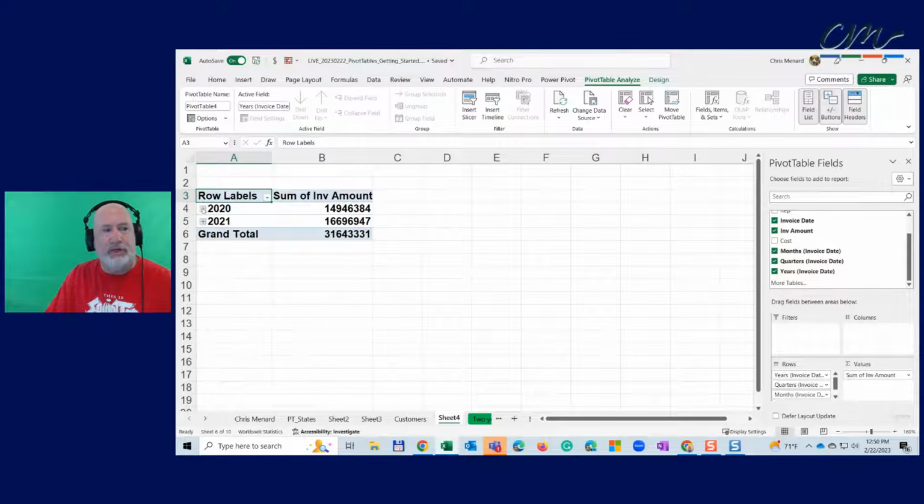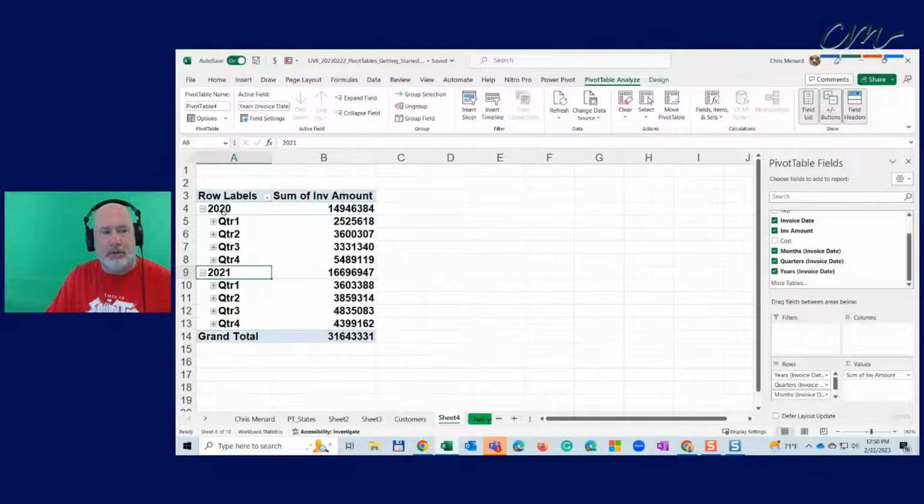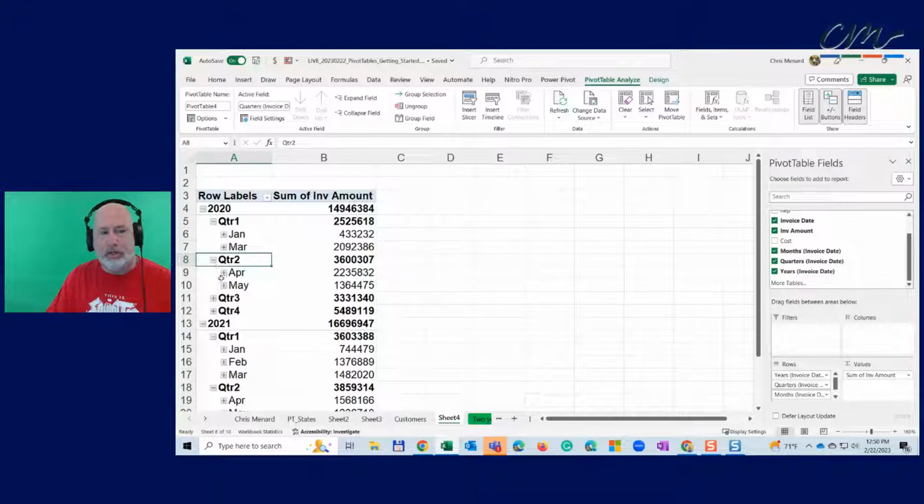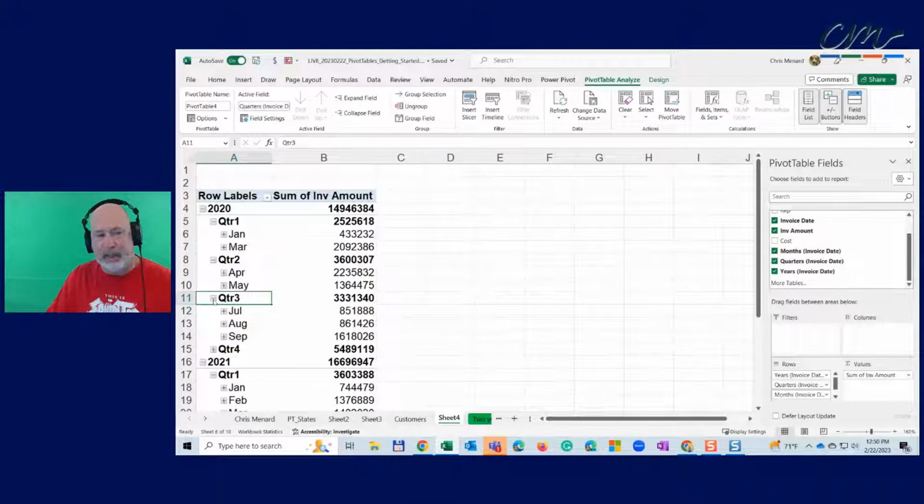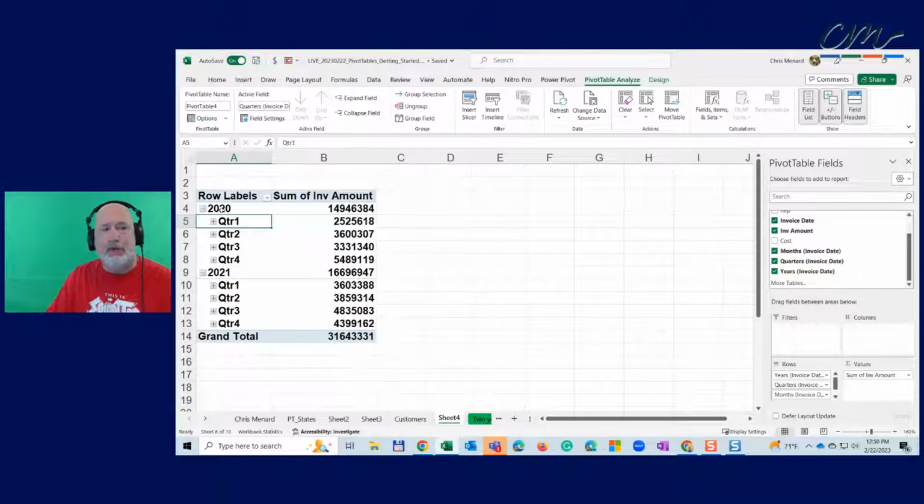Let me zoom in so you can see this. If I expand 2022, look, quarter 1, quarter 2, quarter 3, quarter 4. Same with 2020 and 2021. And if I expand a quarter, I should see January through March. And just by chance, there's April through May. So apparently there are some months that don't have data in them, which is fine. If you don't like this, let's say I don't even care about quarters. I just want to see the years and months.